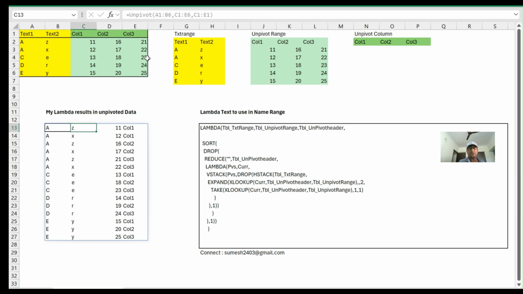So this is my original data over here. It's like something like there are text areas and then there are data areas which need to be unpivoted, and those lines have their own headers, right? This is the format you want. It was not natively possible in Excel.